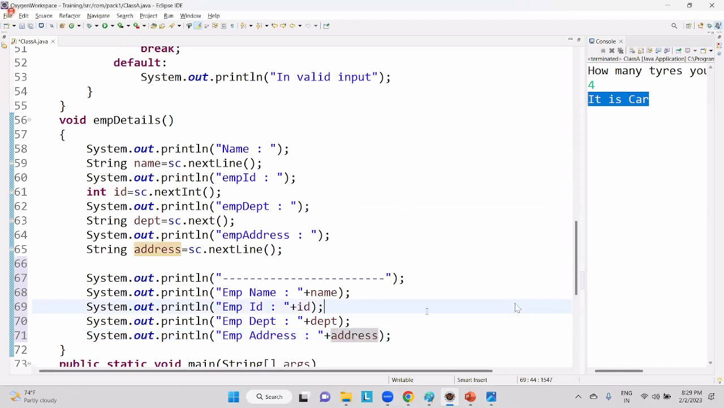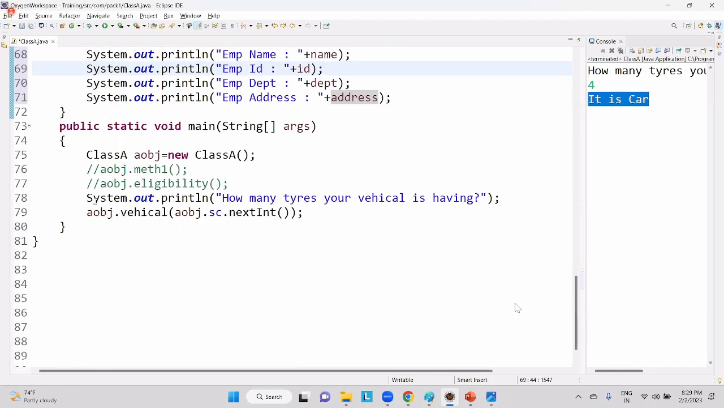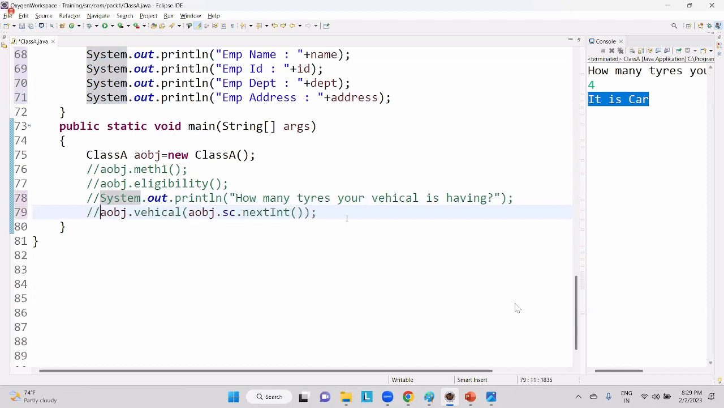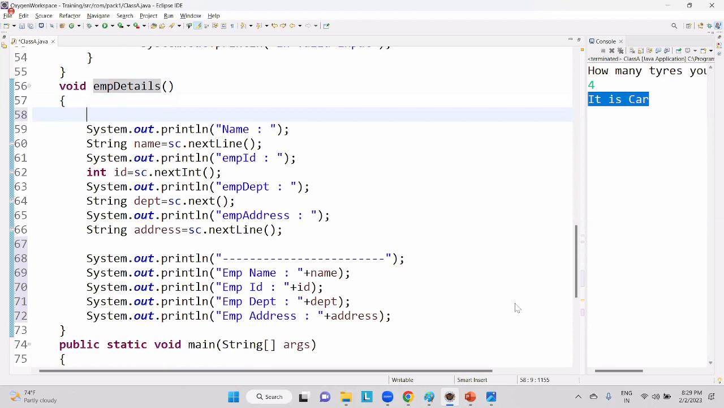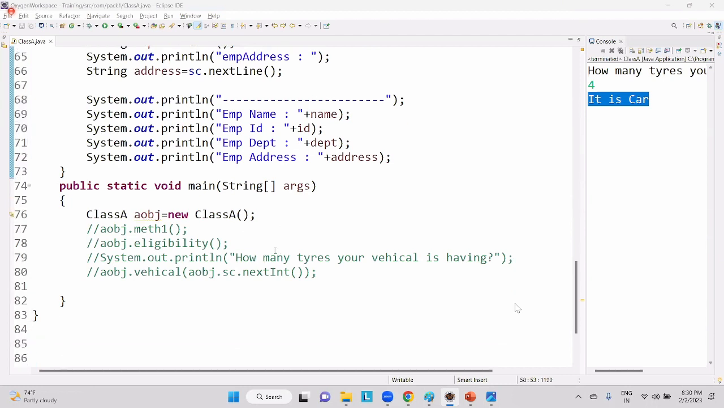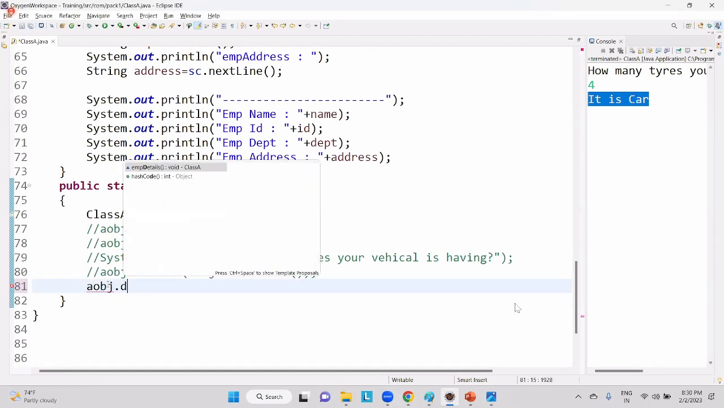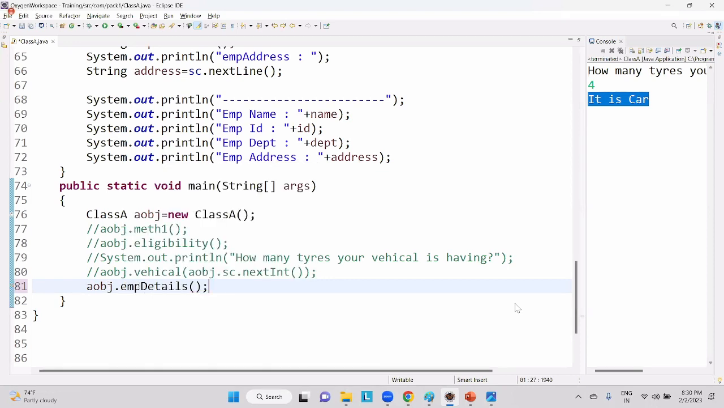as this. Okay. Now, let me just try to call this method emp details. Okay, system.out.println, please enter the details. That's it, not more than that. Okay. Now let me execute. AOBJ dot details, emp details. I'm just trying to call my method.